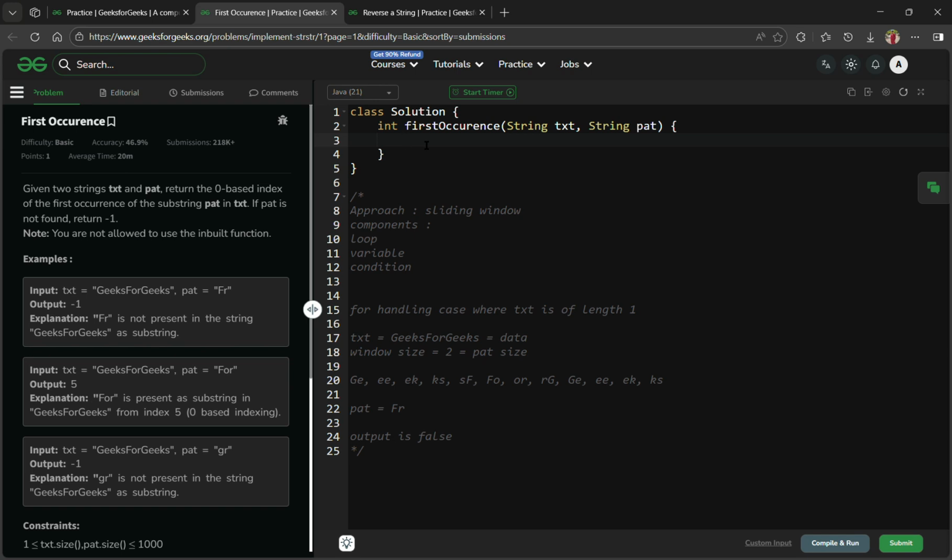So hello everyone, today we are going to solve the problem First Occurrence. They give two strings, txt and pat. We return the zero-based index of the first occurrence of the substring pat in txt. If pat is not found, return -1. Note, we should not use any inbuilt function. That's a restriction for us.